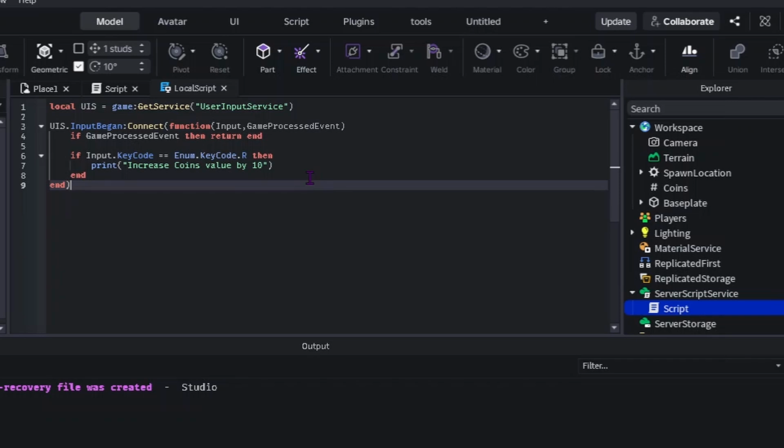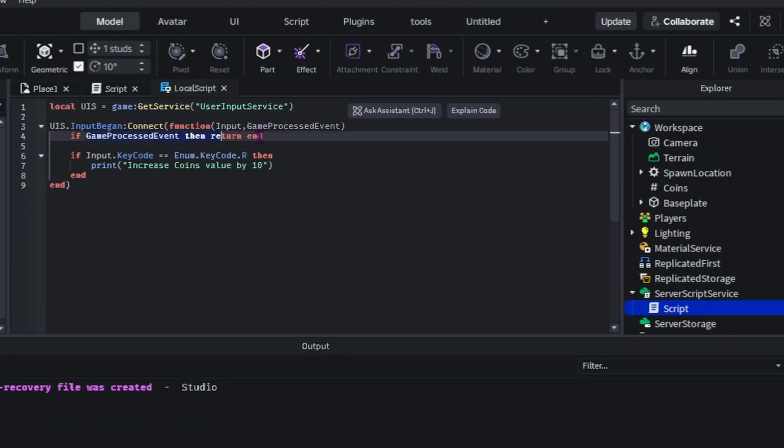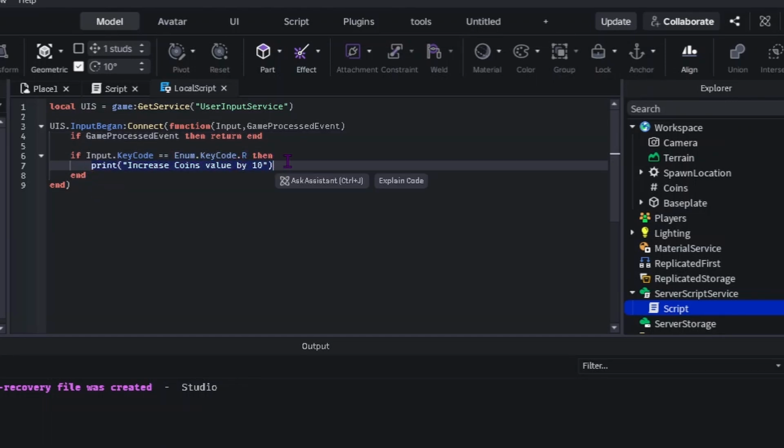Alright, so here I've created a really small script. I've used the UserInputService and InputBegan with gameProcessedEvent, then return. I've checked if Enum.KeyCode equals R and print increase coins value by 10. So what I want the script to do is that in this workspace I've created an int value called Coins, and I want the value of these coins to increase by 10 every time the player clicks R.